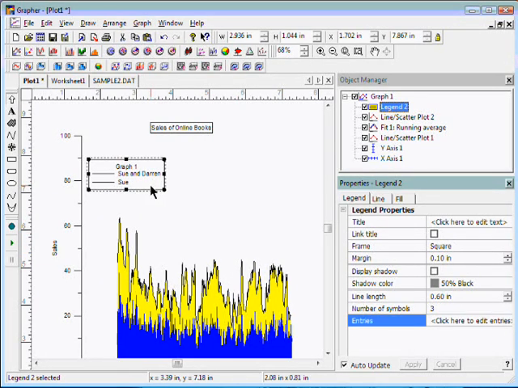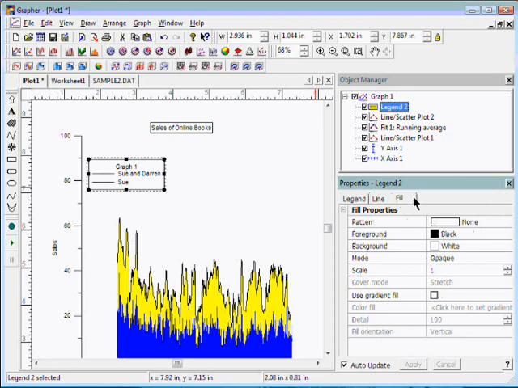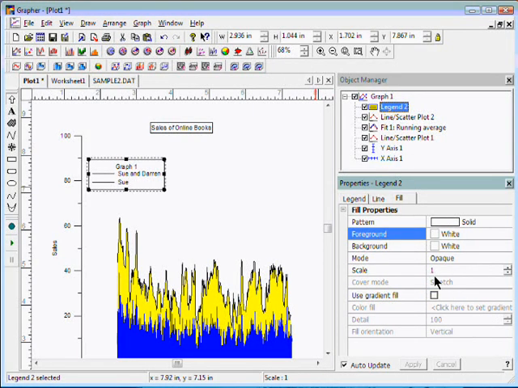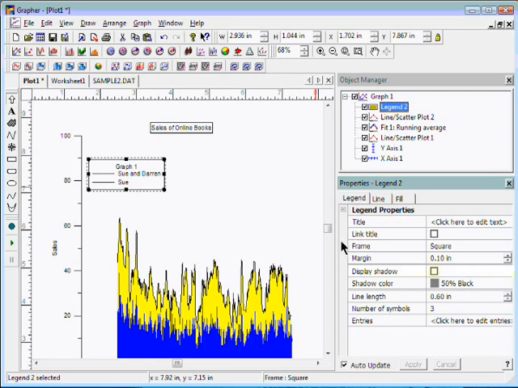You may also wish to add color fill or a background shadow to your legend. You can add the color fill by clicking on the Fill tab and changing the foreground color. I will change the legend to have a white background. You can add a shadow behind the legend by clicking on the Legend tab and checking the Display Shadow box.